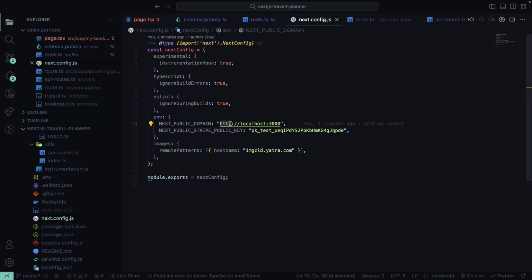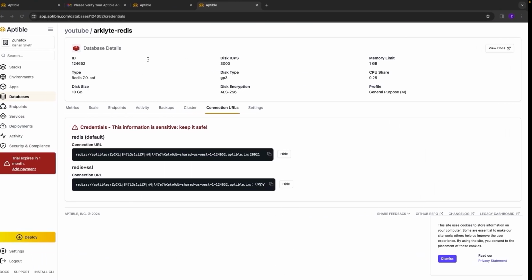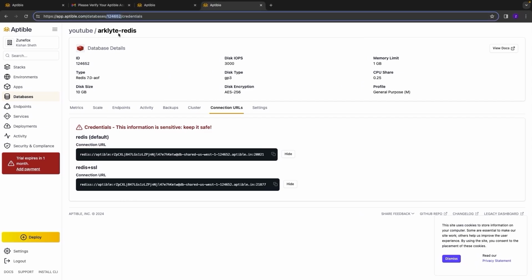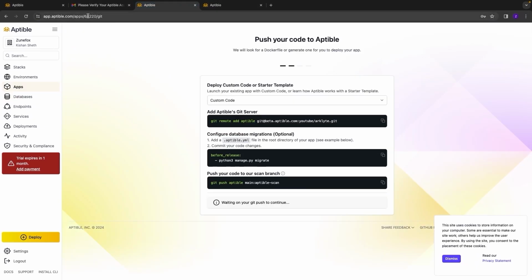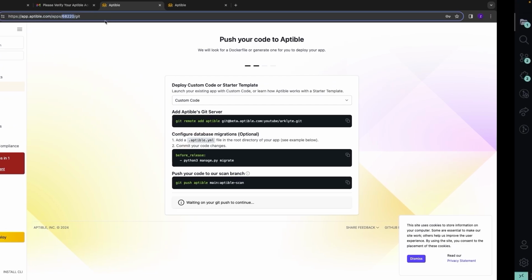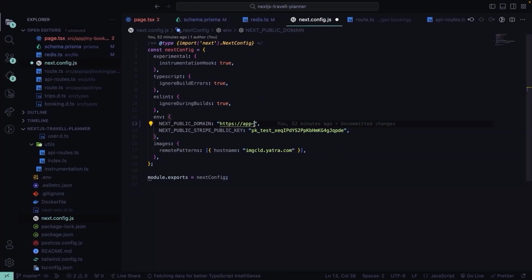That would be http, not http, let's remove this, https colon slash slash app hyphen, then I need the ID of my app, which is this. So not this, in this tab, this is the ID of my app, and I'll get the ID from there, paste that ID over here, and then I will write on hyphen aptible.com, like this, save it, and we have this key.